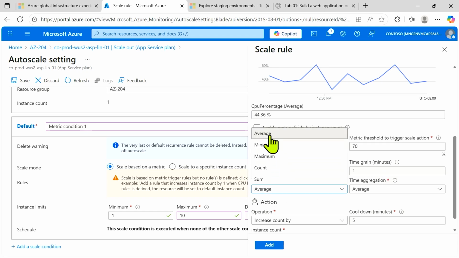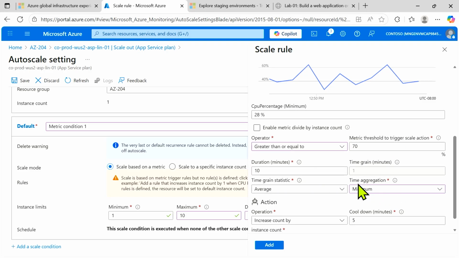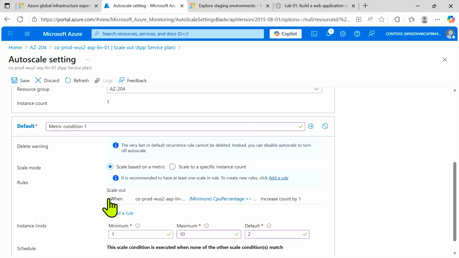I want an average, a minimum, a maximum, a count, a sum. So whatever you want from a numerical value. Do I want an average number over that period of time? Or if it hits a maximum number, so what is the minimum, the maximum during that period of time? And what is the time aggregate of an average? And then what is the operation that I want? I want to increase the count by 1. Now I'm going to come back to this term called cooldown in just a few minutes. So there's my scaling out rule. So scale out when this app service has a minimum CPU usage greater than or equal to 70%, increase 1.